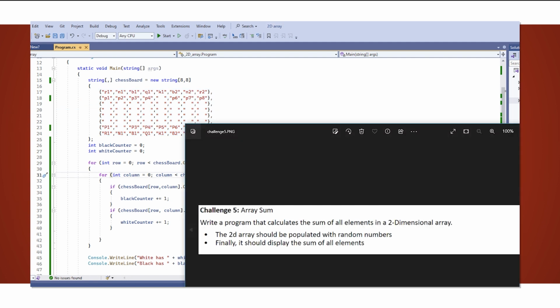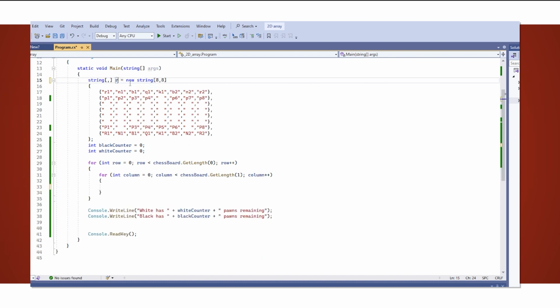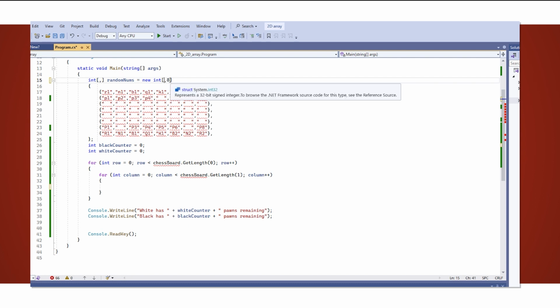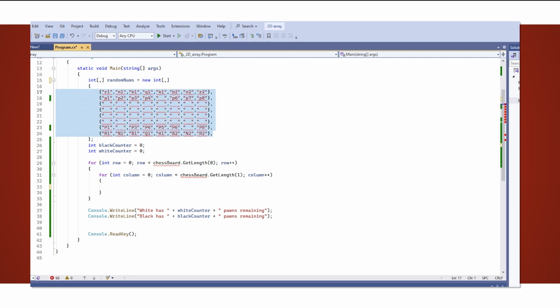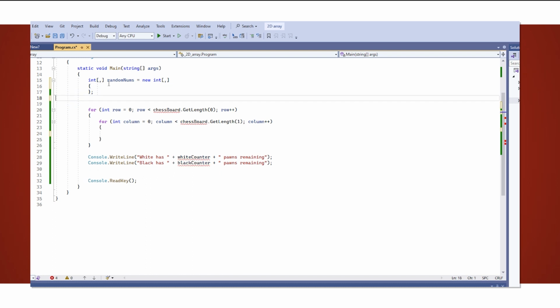So the final one was write a program that can add up all elements in an array, but the 2D array should be populated with random numbers. So let's do that now using this here. I'm going to change this to random nums. I'm going to use an integer and an integer, but I don't think we're going to do 8 by 8 because that would take a little while to make. Instead, we're going to start off with a set number of numbers just so I can test it out.